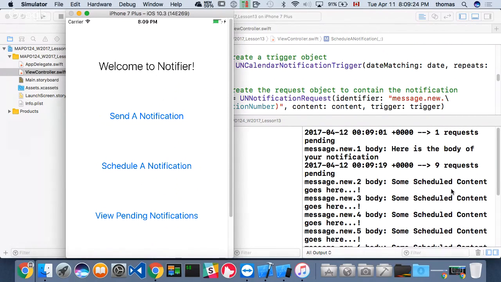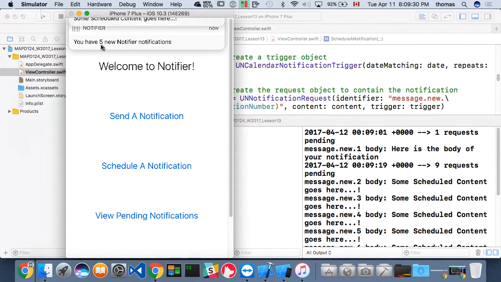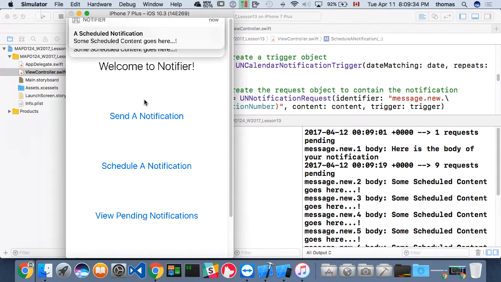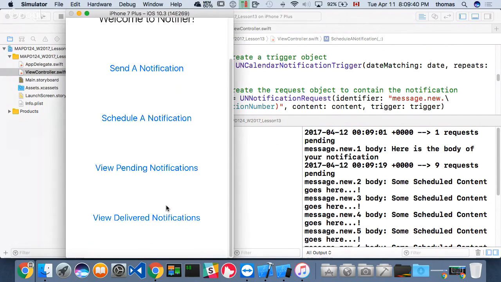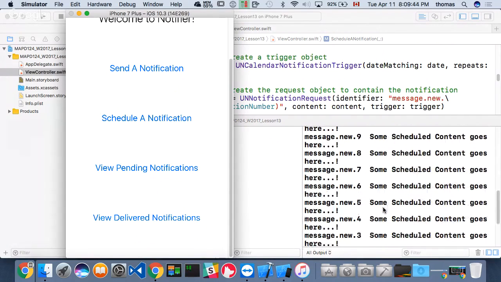I just scheduled these 9 requests, right? And then, if everything goes well, oh, look at there. Here we go. You have 5 new notifications, right? Woo! Here they come. And they're coming one after the other. Now you can see which ones I've received. These are all the ones I received.